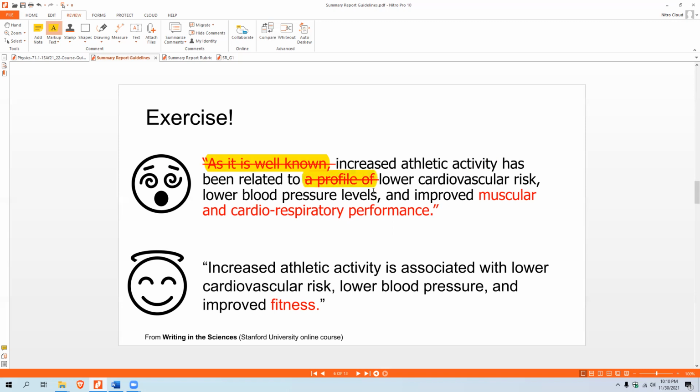This is an unnecessary phrase, "a profile of," and itong entire phrase na to, "muscular and cardiorespiratory performance," was replaced with a single word. So, yung rewritten version ng statement na ito ay: increased athletic activity is associated with lower cardiovascular risk, lower blood pressure, and improved fitness. So, kahit tanggalin nyo yung actual act of rewriting the two statements, if you would compare the two, mas madaling intindihin itong statement na ito na written, especially for me who is not a fitness expert.